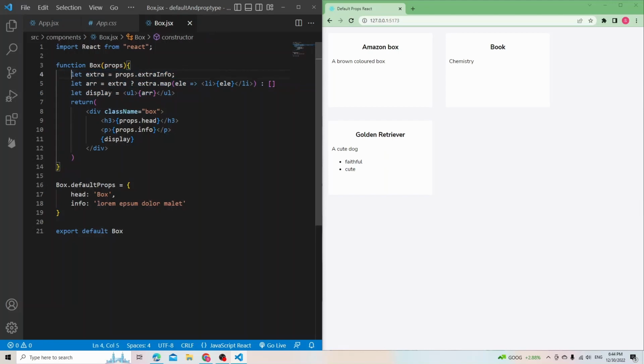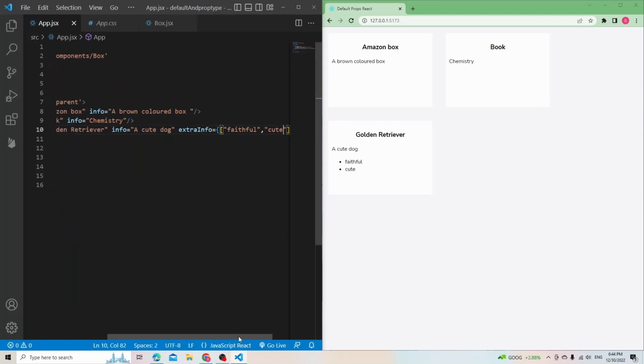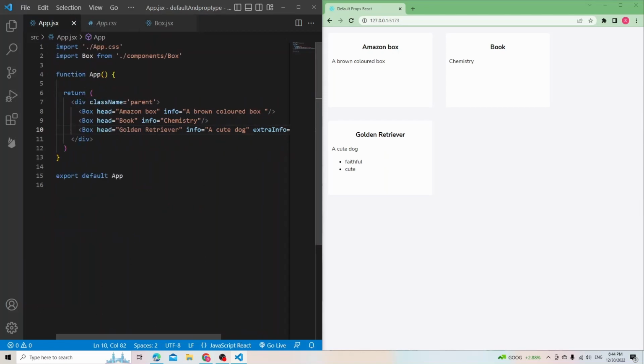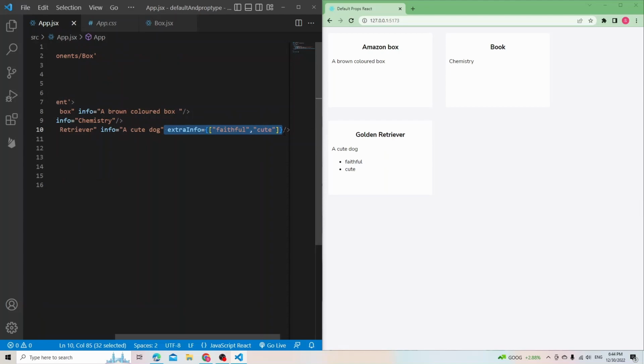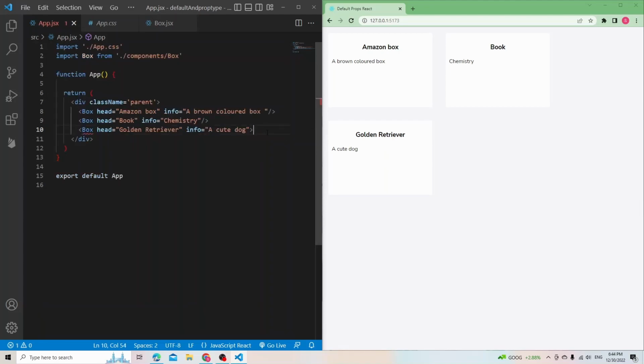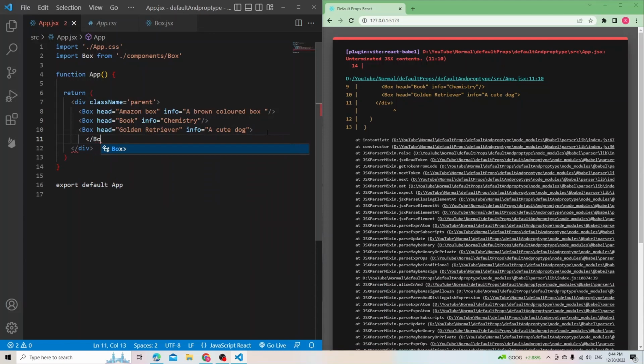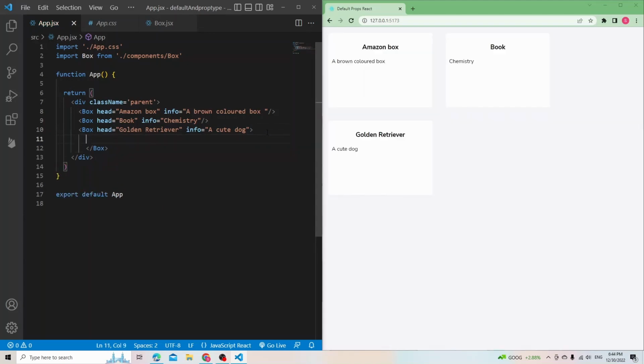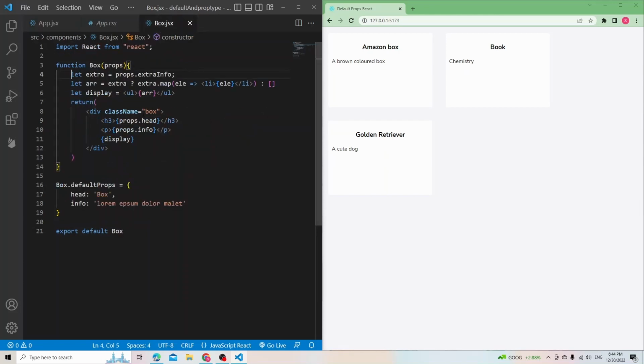So what you could do is, React provides React.Children, which would help you with this. In place of this extra info, you could just make this like this, and in this you can pass an ordered list. Suppose the list will contain an li item and also another li item, and one is faithful and the other is cute.